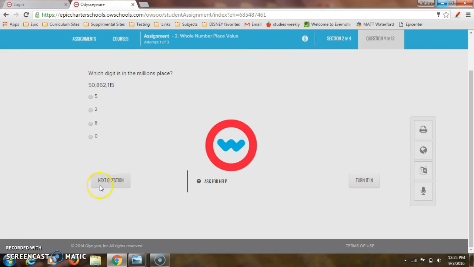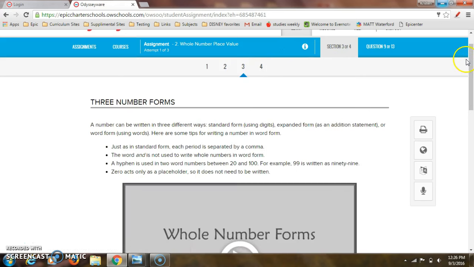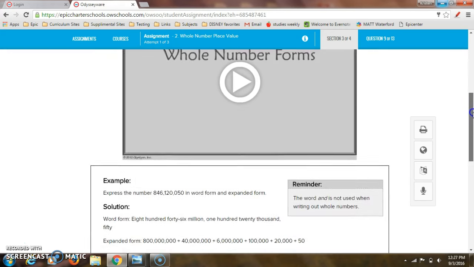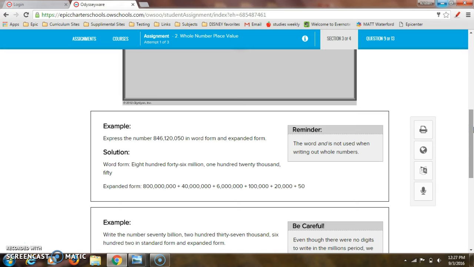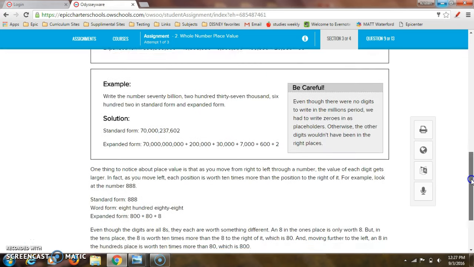Now I'm going to go take a look at section 3 of this particular lesson. 3 number forms. I would need to create a video, or I would need to create a note that would help me understand the 3 different ways that we can write number forms. We can write them in a word form, an expanded form, or just with digits.